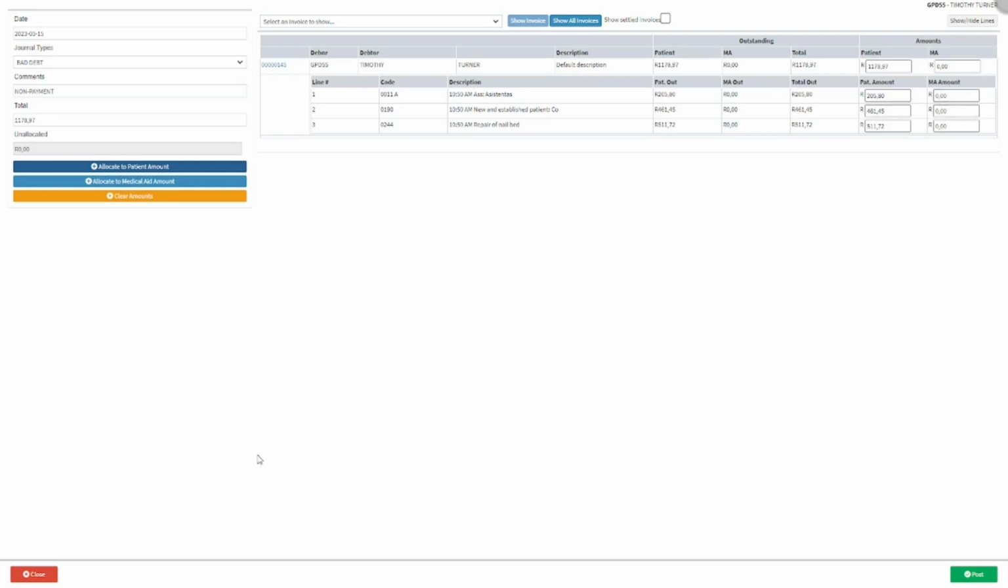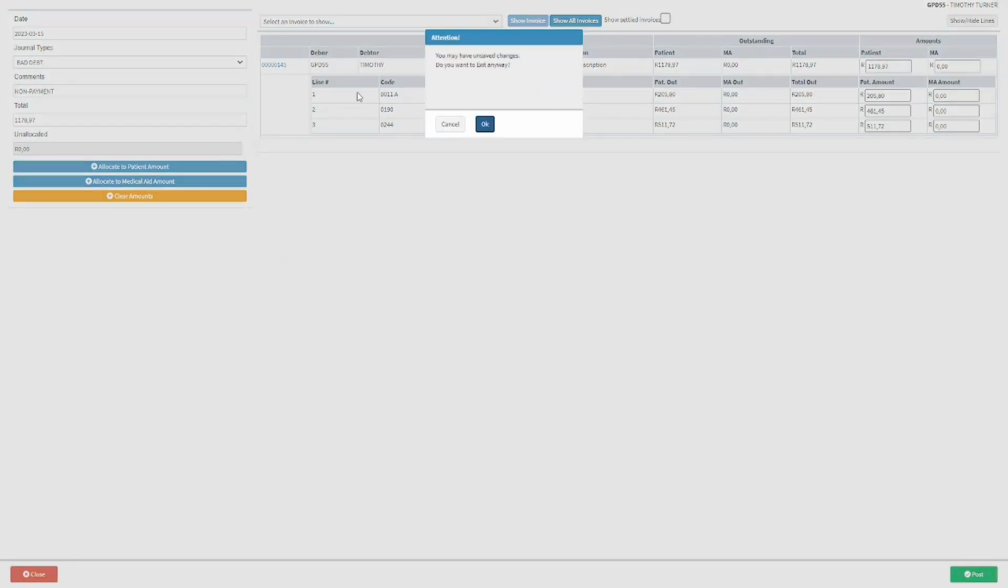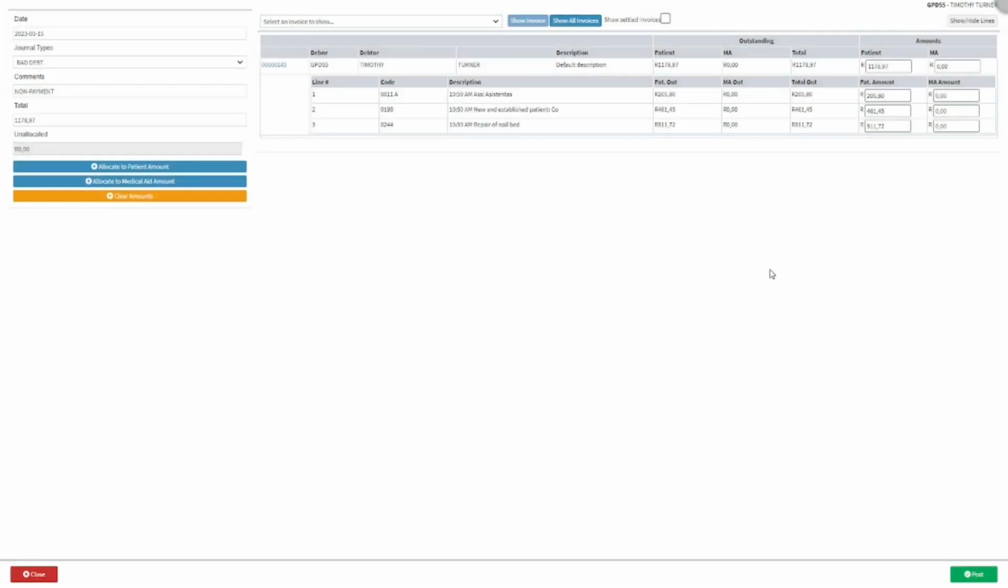If the user does not wish to save any changes made on the journal screen, click on the Close button. An attention pop-up will appear to advise the user that the unsaved changes will be lost. If the user does not wish to lose the unsaved changes, click on the Cancel button. To proceed with closing the journal screen and discarding unsaved changes, click on the OK button. If the user would like to apply the changes made on the journal screen and post a transaction to the system, click on the Post button.